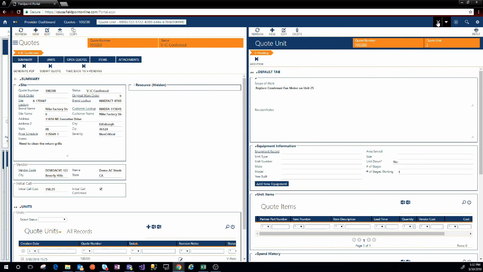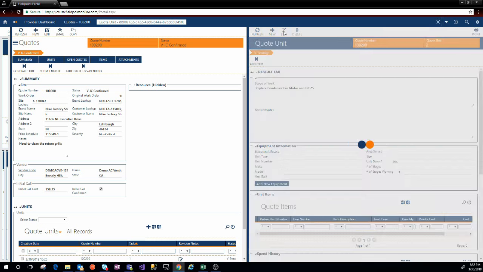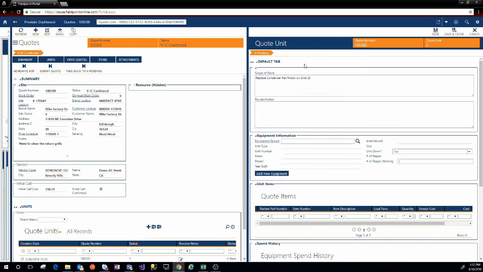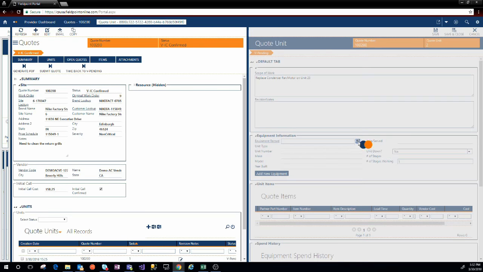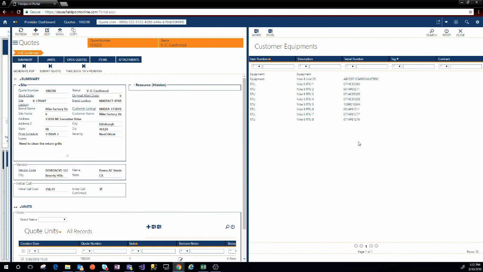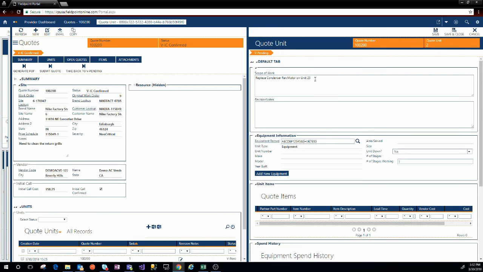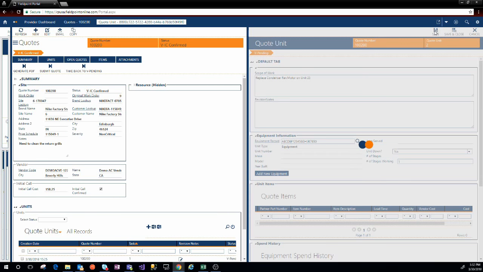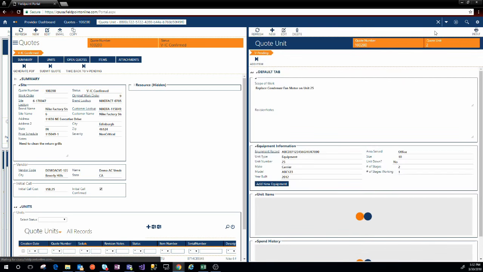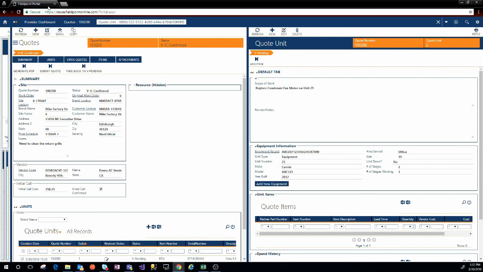Click the X to leave the equipment record. Now edit the quote unit. Click the magnifying glass next to Equipment Record and select the newly added piece of equipment. Now click Save. That piece of equipment is now saved as the quote unit. Next, we will add items to this unit.